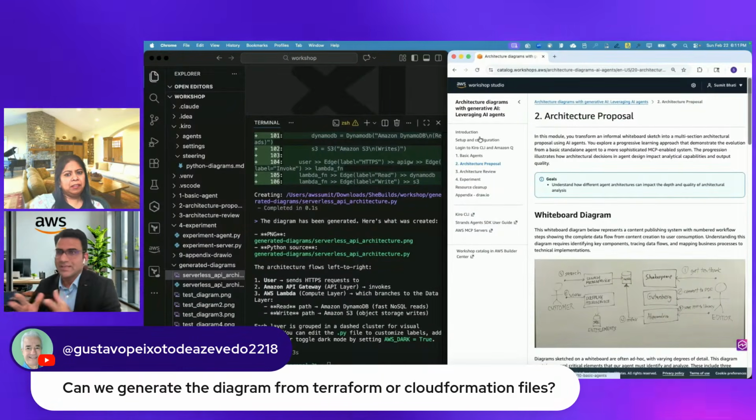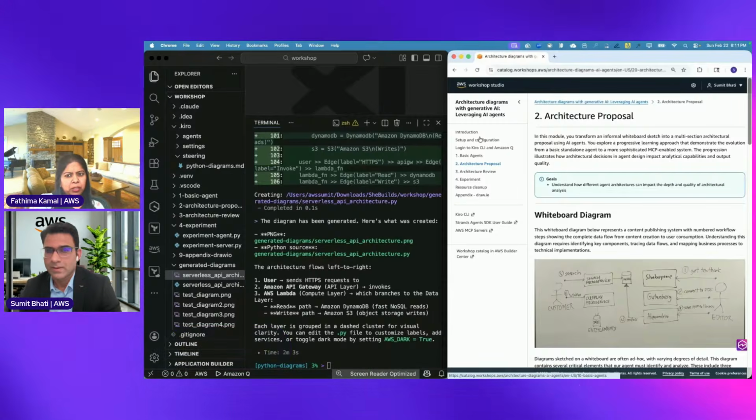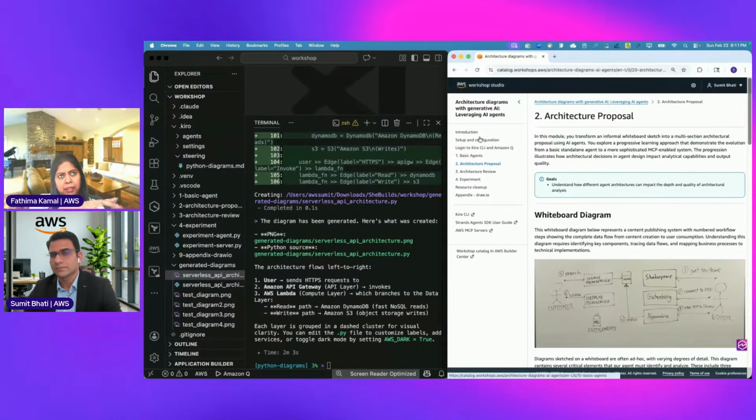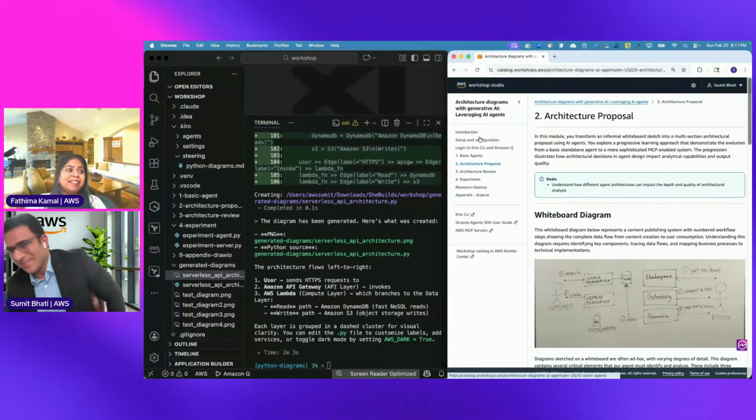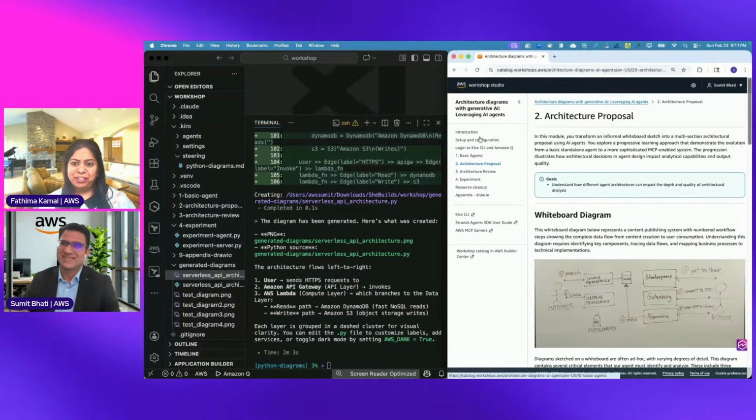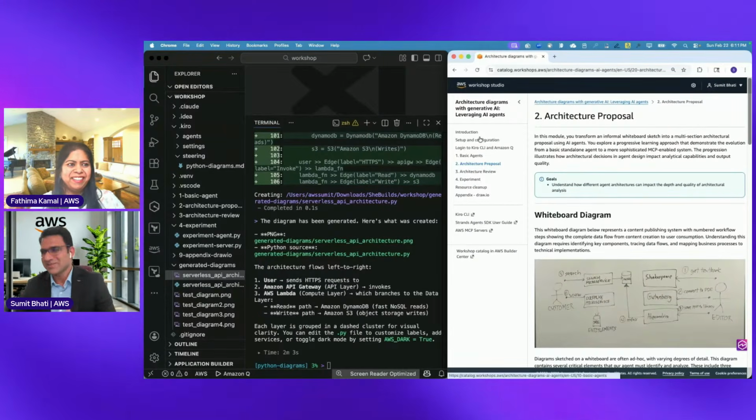But again, as I mentioned, I haven't tried it yet, but I think it's doable. With Kiro CLI and the Python diagrams custom agent, like Sumit said in task 5, give it the IaC, infrastructure as code file, and ask for a diagram. I don't know how well it will work because I haven't tested it, but I think it should work. Yes, it's a good test to do, and that's a good option.